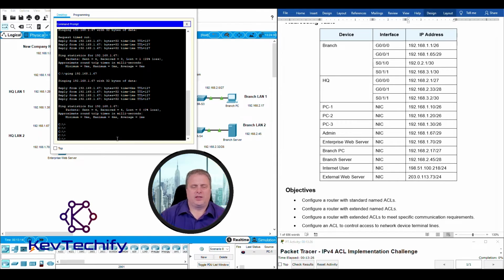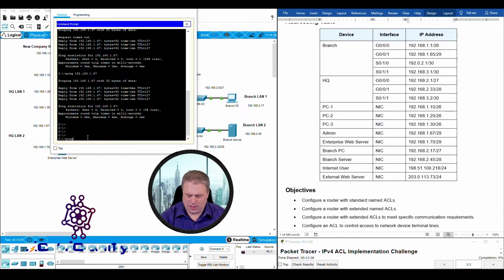Let's go down, ping the next one. The next one here is the enterprise web server with an IP address of 192.168.1.70. Let's go ahead and ping that. So ping 192.168.1.70.